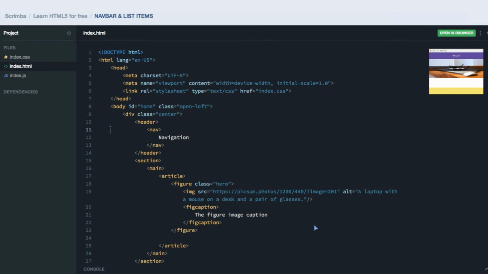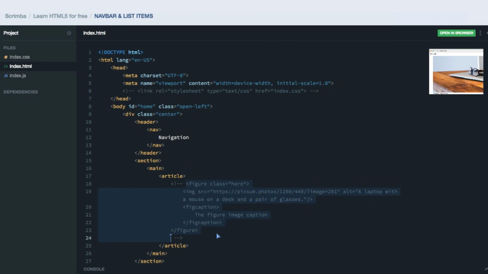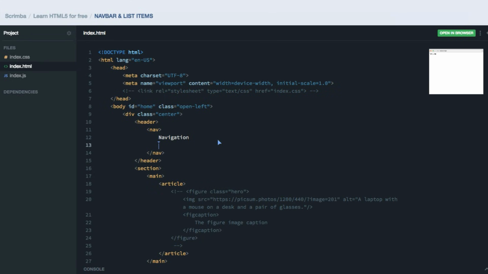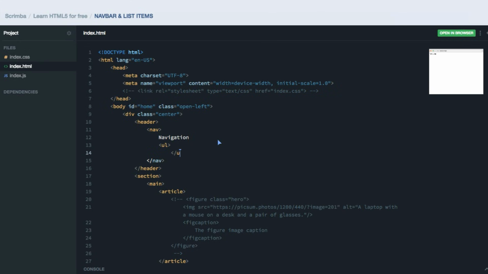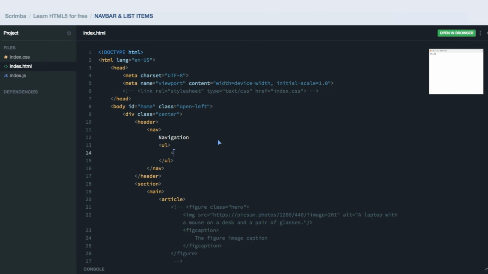In this lesson, we're going to learn about list items, and we're going to build our navigation bar. To start off, I'm going to disable the CSS and also this figure element. And in here, I'm going to type UL, a UL element. It has an opening and a closing tag. That's because it's going to contain certain elements, and those elements are LI, which stands for list item. And those have an opening and a closing tag. So UL stands for unordered list.